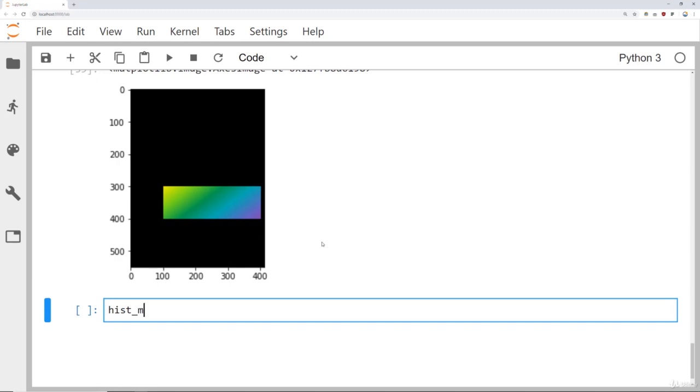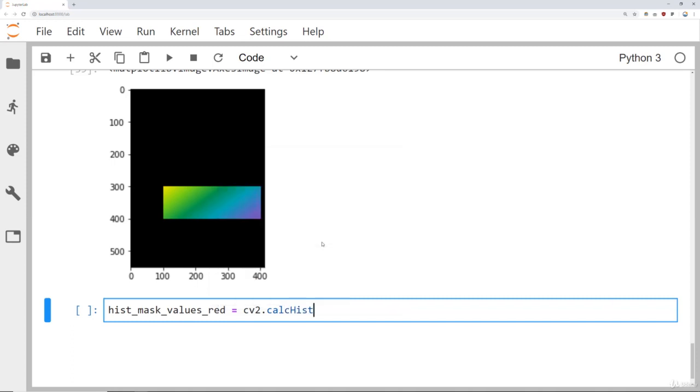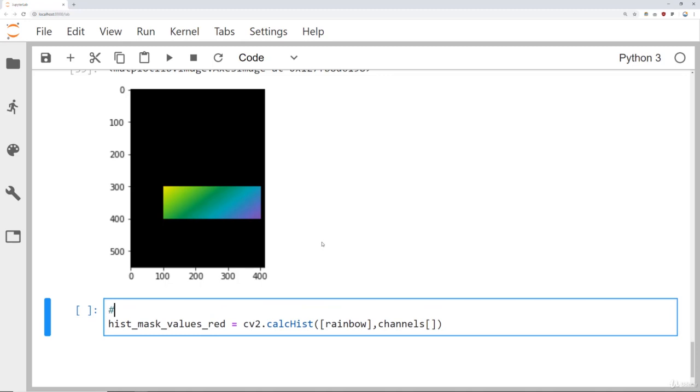We'll say histogram mask underscore values, and we're going to just calculate on the red channel. So we'll say cv2.calcHist. And the way this works is as a list, you're going to actually pass in the original image, so we're going to pass in rainbow. And then the channel we're looking for is the red channel, which in this case, since OpenCV, remember, its default is blue, green, red, that means red is at index 2. So we'll say channels is equal to 2.